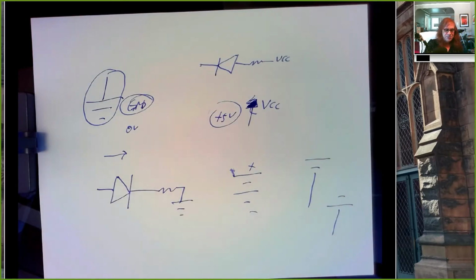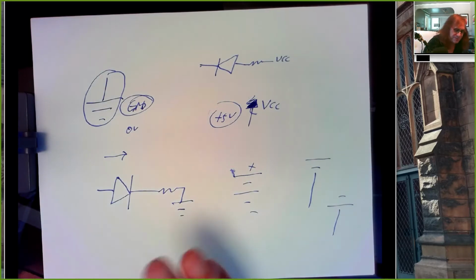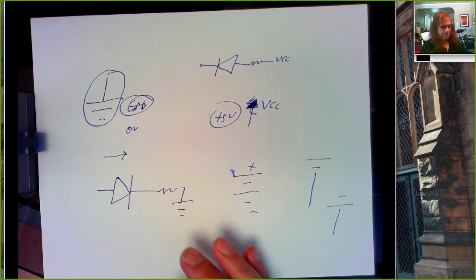And the reason it's a triangle is because these things only allow current to flow in one direction. They're a particular type of device called a diode, and the diode is like a one-way valve. So if I were to flip this around, it doesn't light up because it blocks current from flowing. That's just what they do.